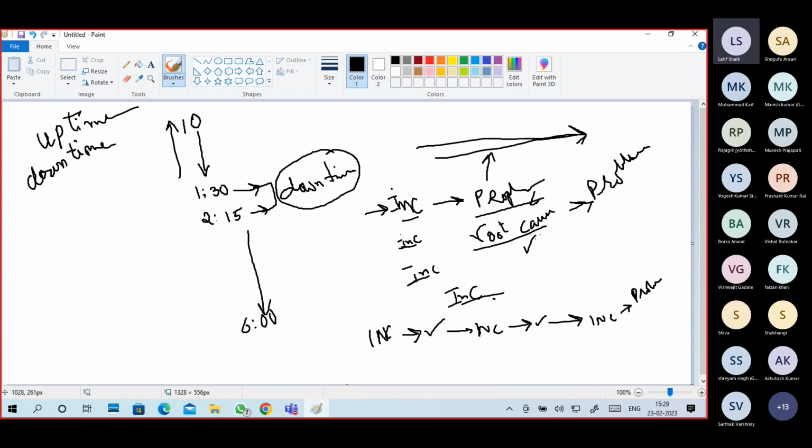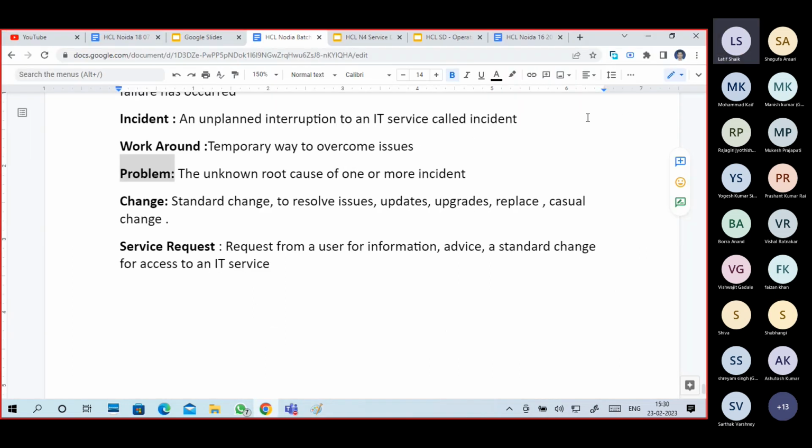You may need to change something. You have to change it. Then once the problem is solved, the number of incidents will be reduced, or there will be no incidents. So an unknown root cause of one or more incidents, or repetition of an incident, is called a problem. Initially it is an incident only, later it can become a problem.